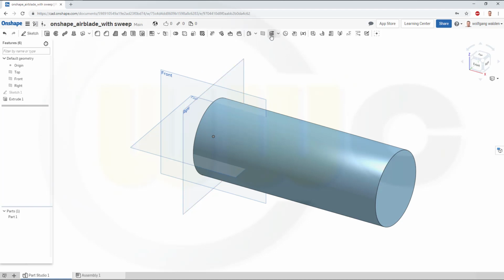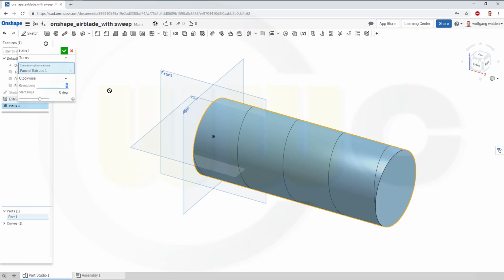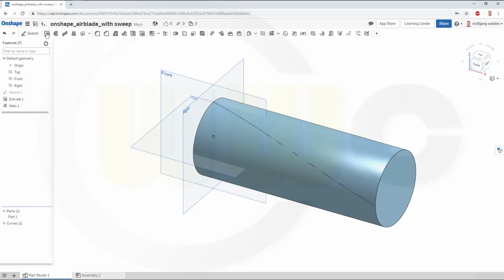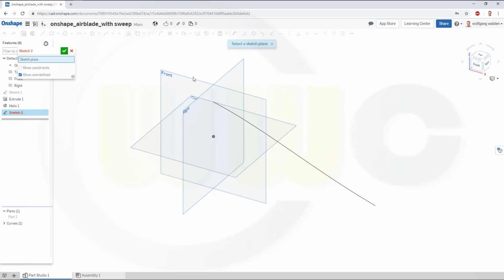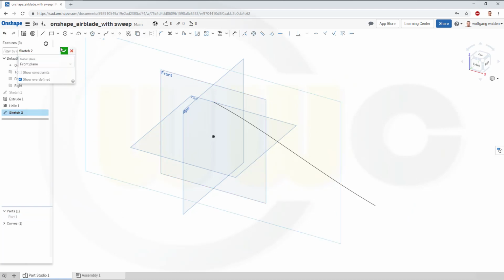Now go for the helix, select the cylindrical face, and I want to have only a quarter of a revolution, so 0.25, and confirm. Now hide that body. I need another sketch on the front plane.